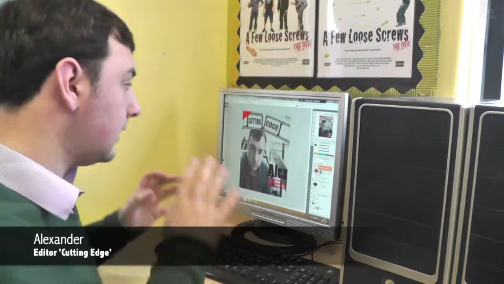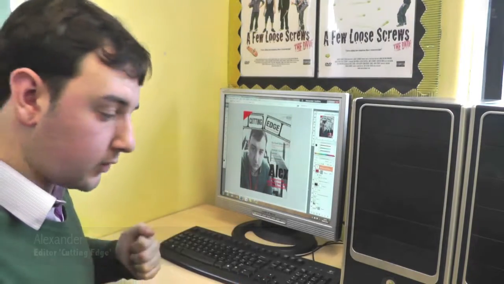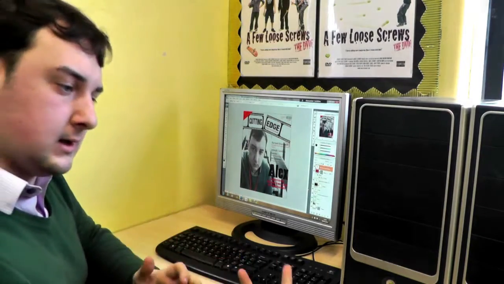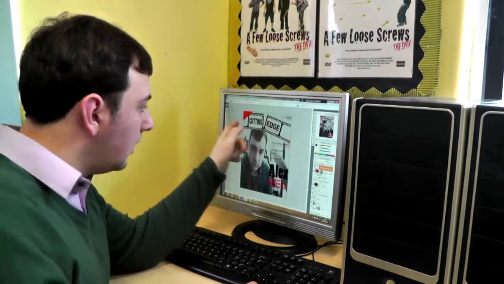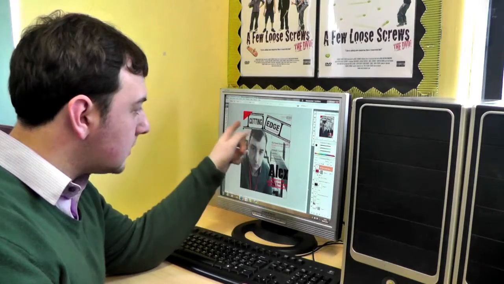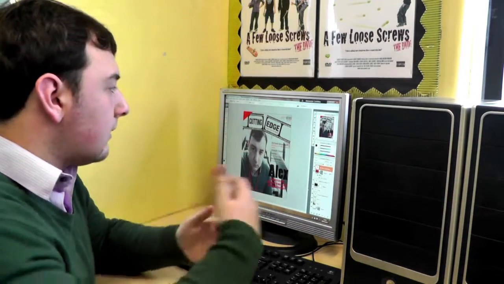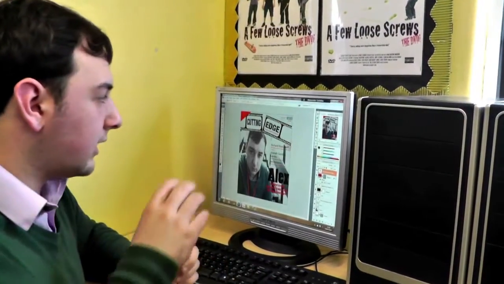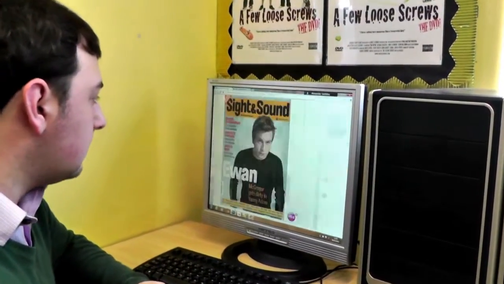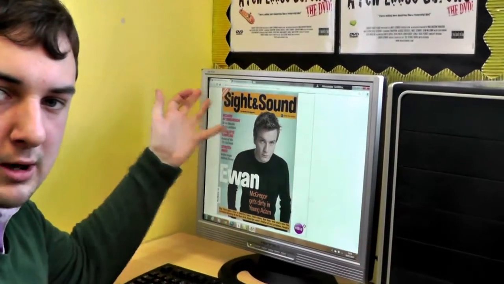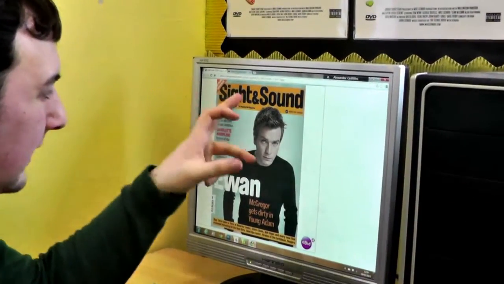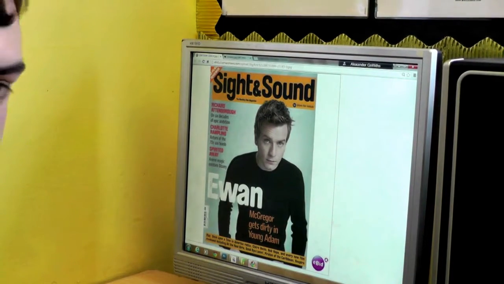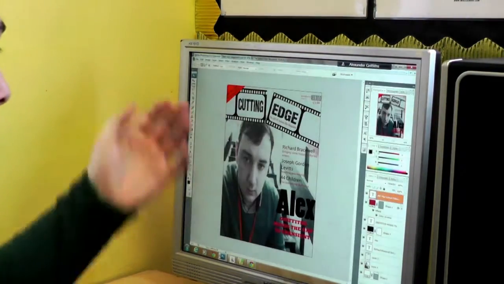Just working on the magazine that we're using to promote the film. We've gone for a few conventions of other indie film magazines. We've got a quite simplistic logo up there. We've made it a bit more creative, because I don't think a plain title for the magazine is really effective. It doesn't grab a reader's attention like that one does.